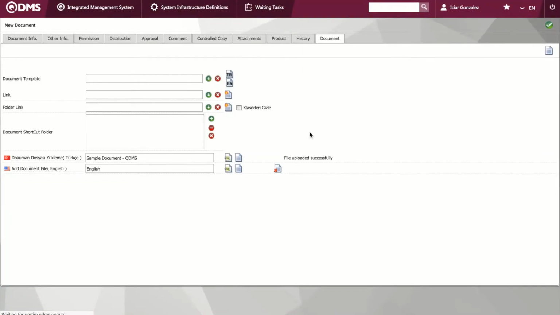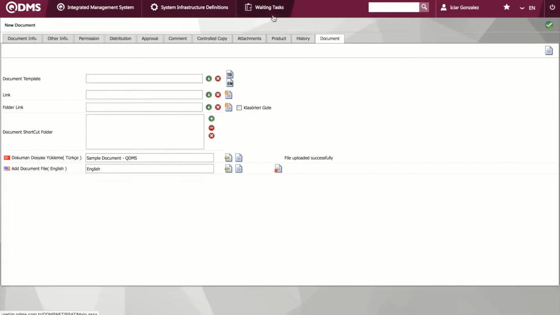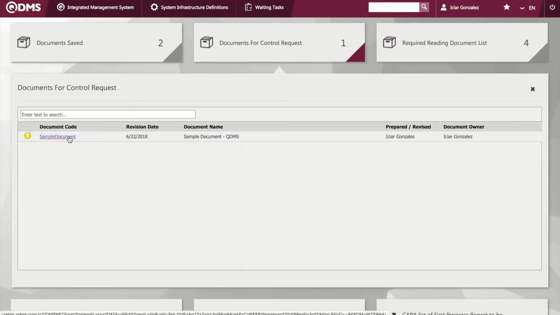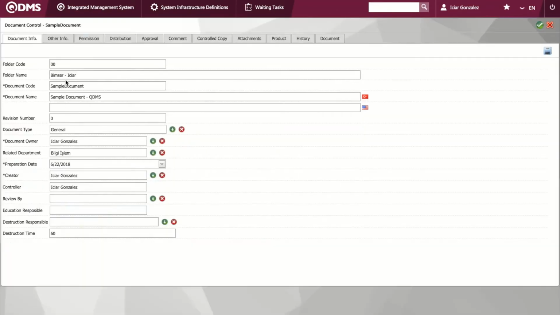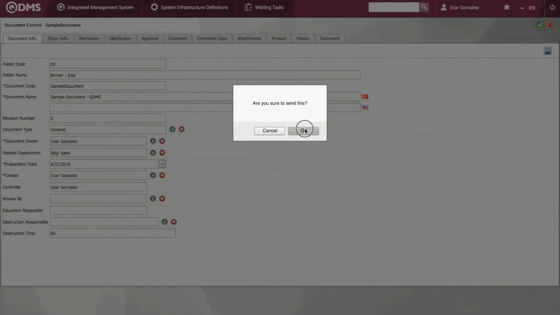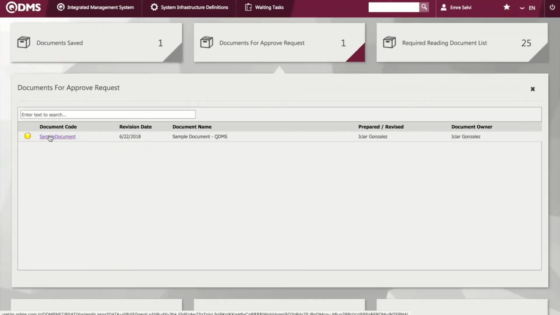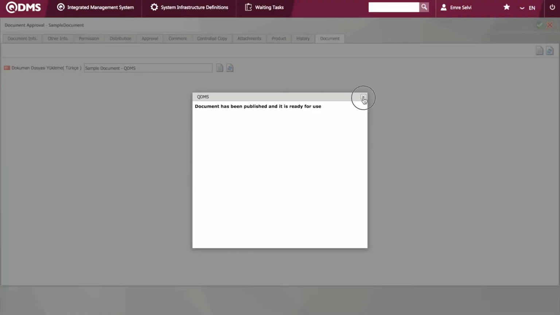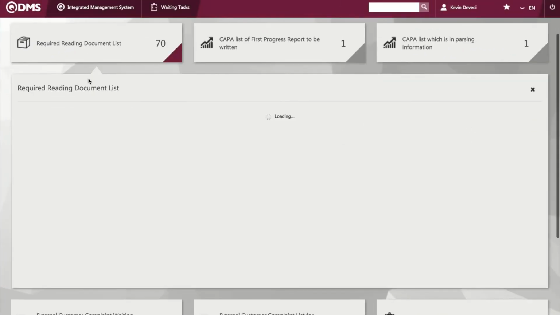If you remember, my user was not only the creator but also the controller, so a new task has been added to my home screen, reminding me of the document control request. For the sake of time, let's just trust everything is okay and send the document to the approver, who will have another task to perform. Once the approver accepts the document, it becomes public, and the users on the distribution list will be getting a new task under the required reading document list section.